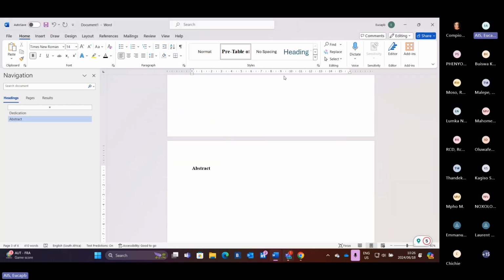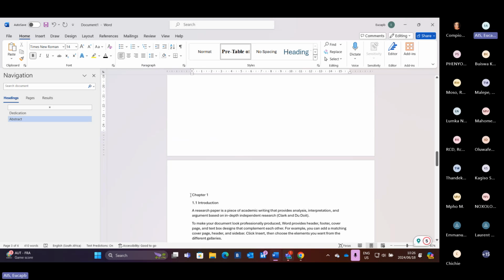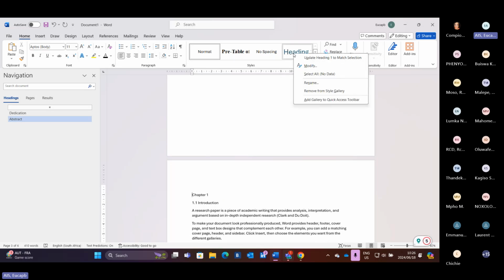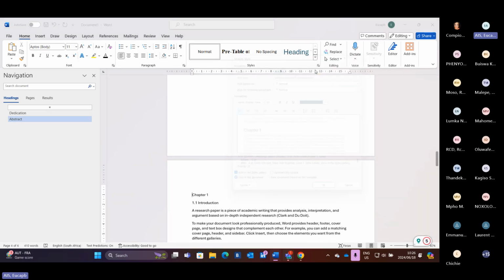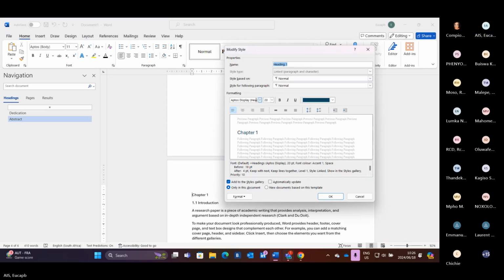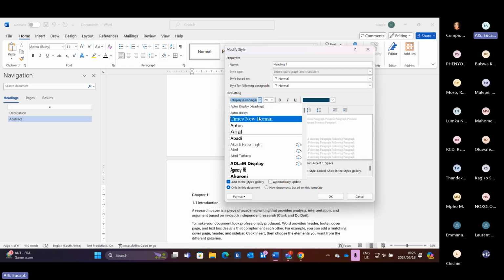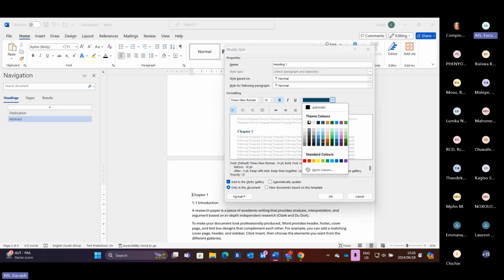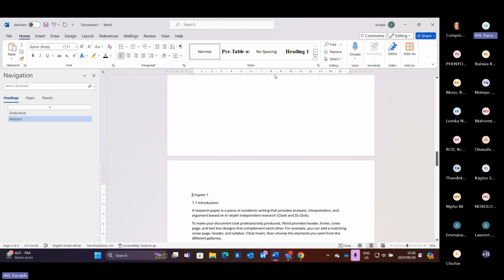And then when you're done, just make sure that you are on this one. Then you click on heading 1. So this is your heading 1, it is there. You modify your heading style. Click on the drop-down arrow, Times New Roman, and then the size, we can make it 14 points, bold, the color should be black. You click on OK. That is for heading number 1.